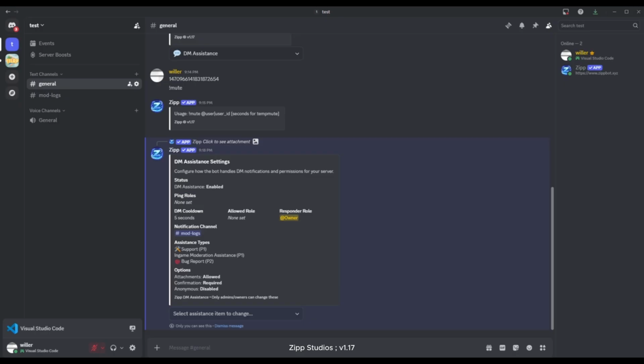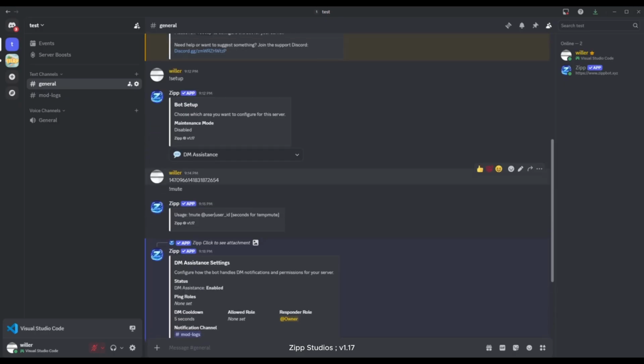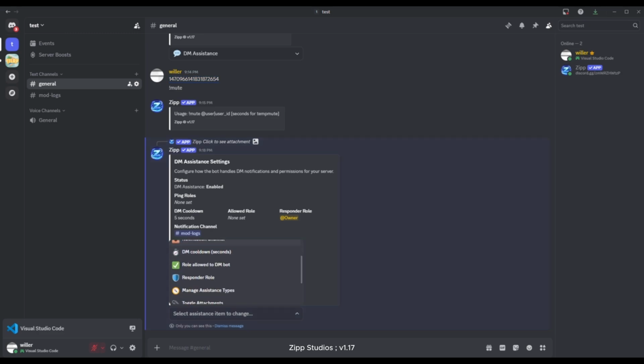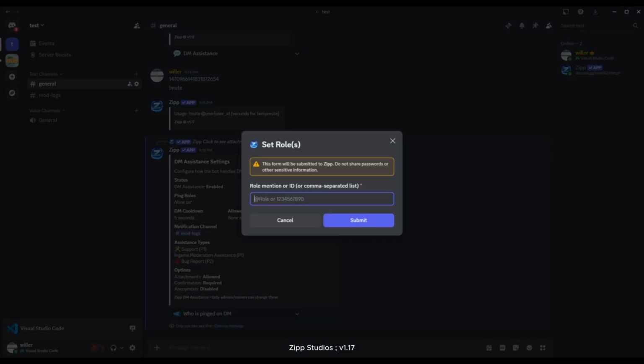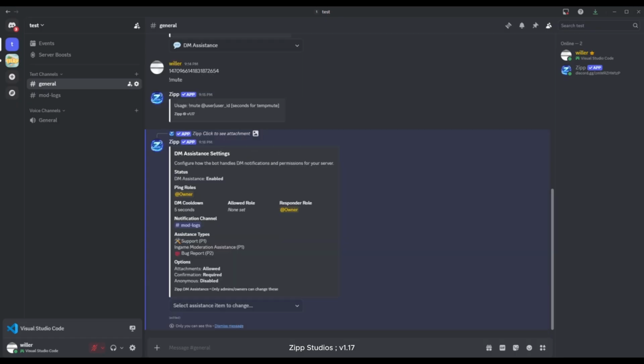We can set a ping role, so we can grab our owner role and make it so every time someone DMs for assistance, the owner role is pinged, so you can have quick assistance with that. You can enable or disable attachments, enable or disable confirmation. This makes it so the bot asks you, are you sure this is what you want to say? I recommend always having this enabled. No reason to disable it. Anonymous, you can enable or disable that. I recommend keeping it disabled just to avoid people trolling.